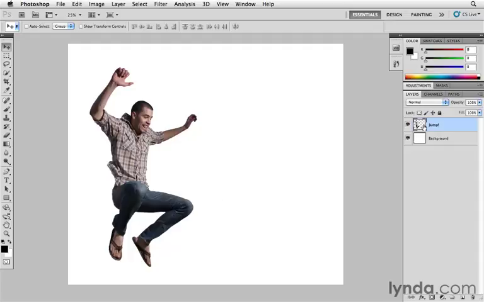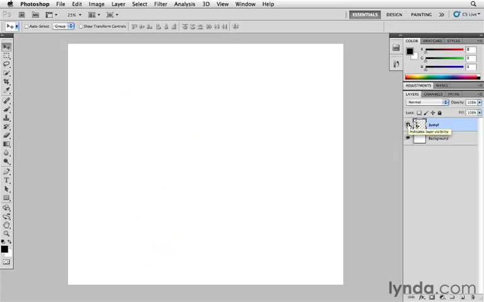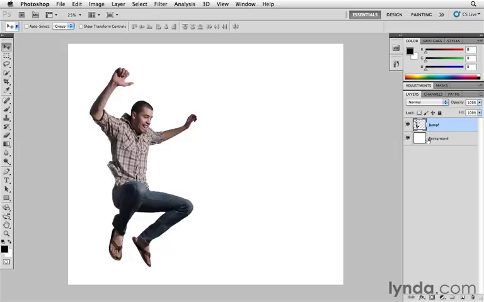So here I have this jump layer. I can turn that on and off by clicking the eye. And you can see that background is a separate layer. I might want to change the scale or rotation of this particular item on this particular layer. So this jump layer here.